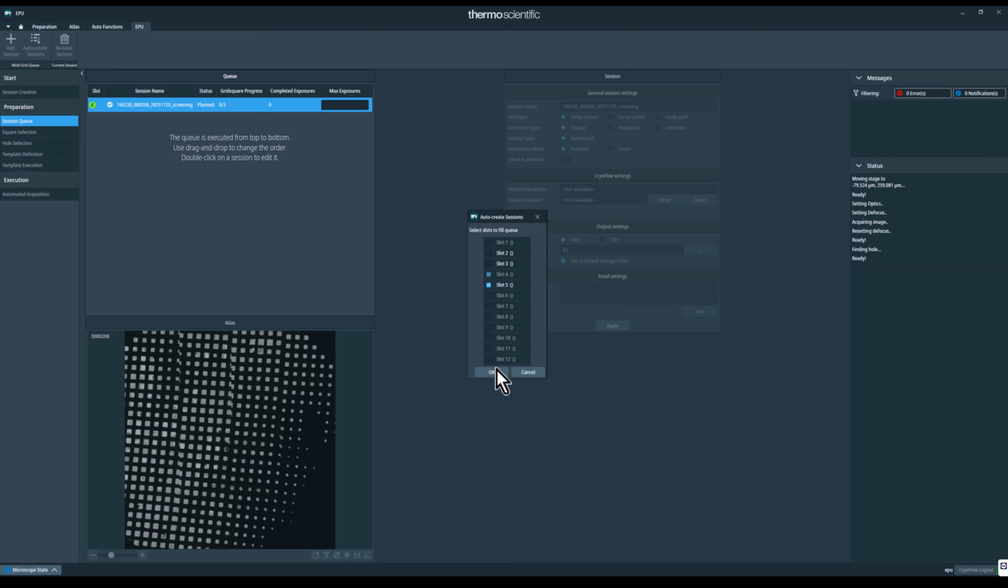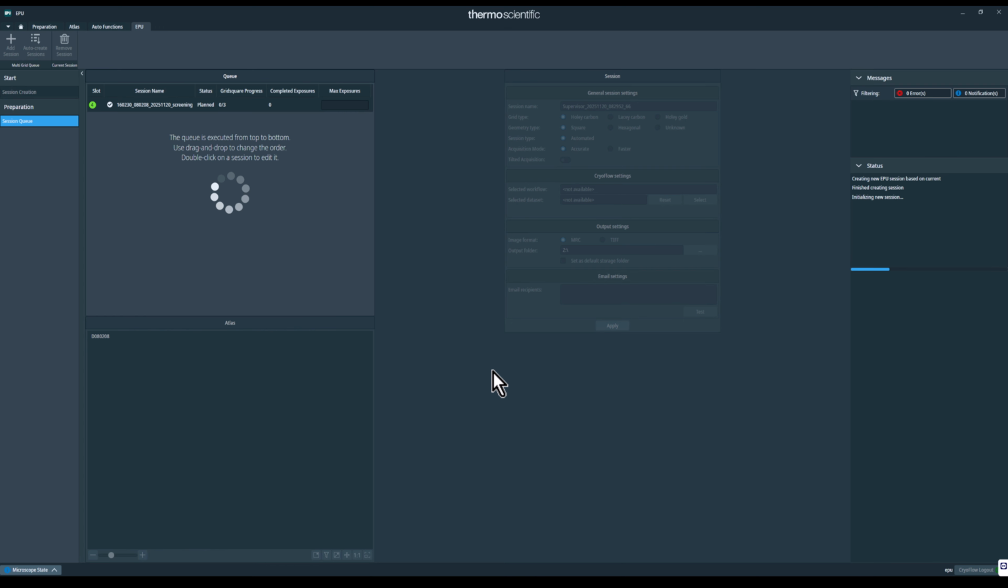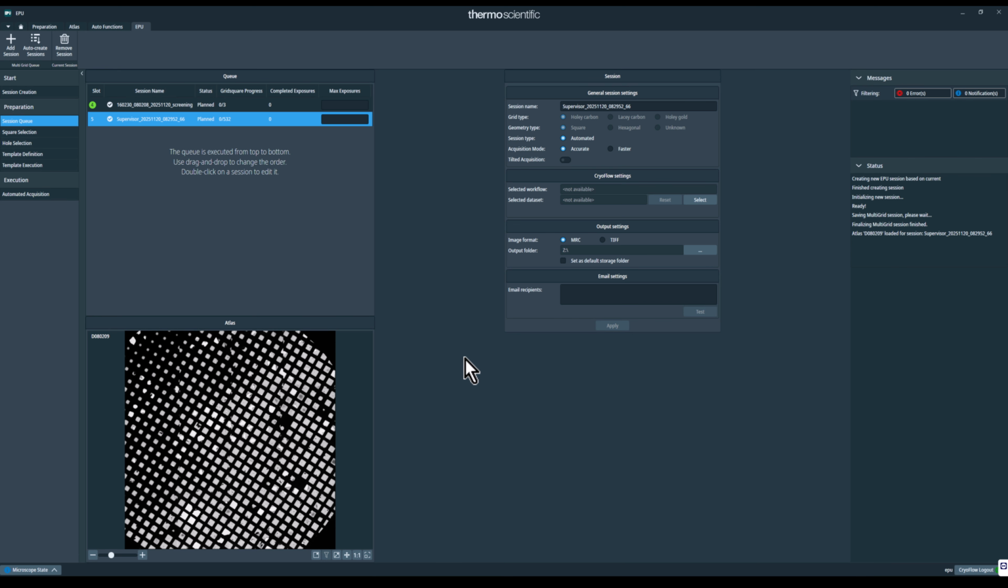Alright, let's go back to where we left off. Now, click OK. A new session will be created. Name it using the same convention: project number, sample, date, and screening. For auto-created sessions, you won't be able to change the grid type, but you can still adjust the acquisition mode if necessary. Now we have 2 sessions in the queue.